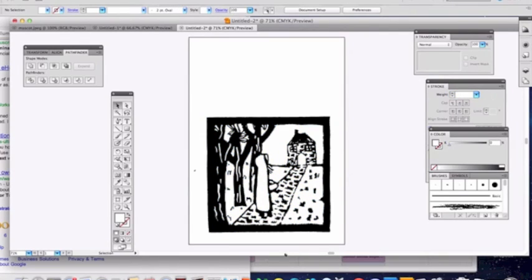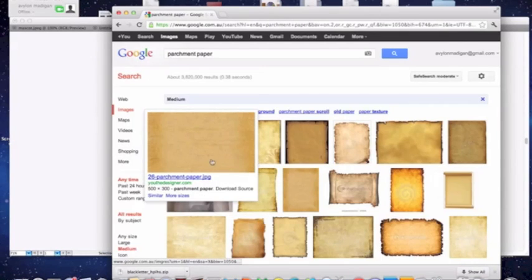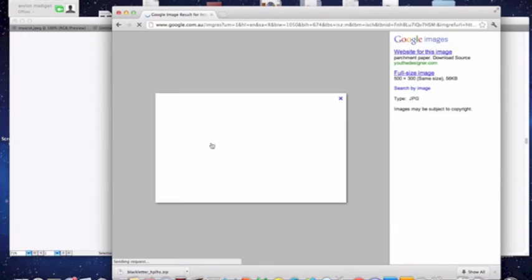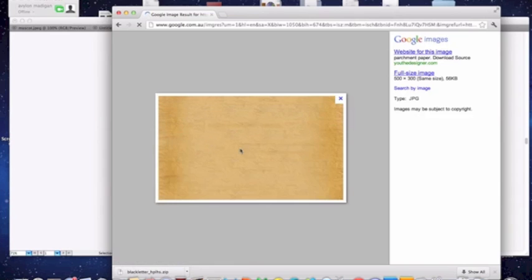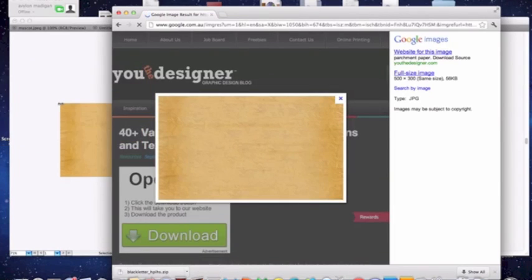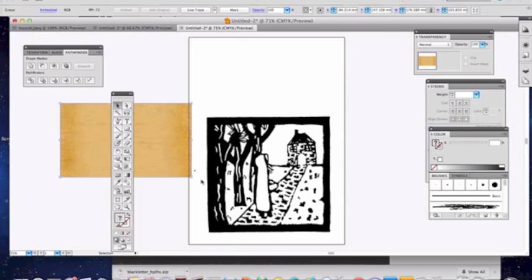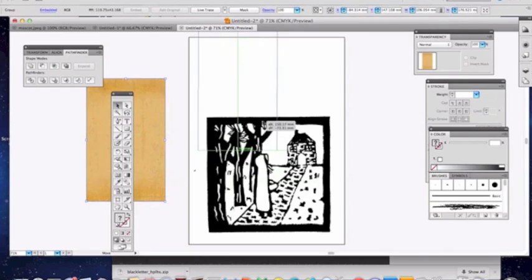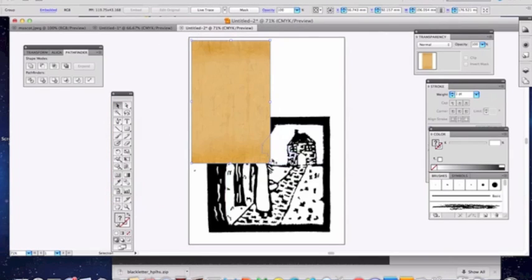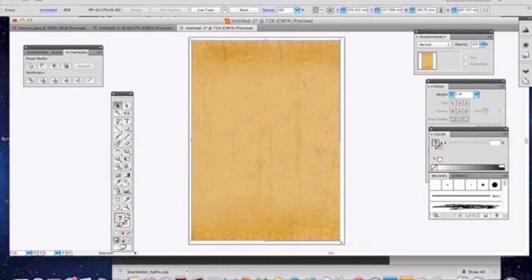So now that I'm happy with the placement of my image on the page, I want to go onto Google and just look at some different backgrounds to put into the Illustrator document, and I want it to look like medieval parchment paper. So I just looked that up on Google. You can see I can turn around my parchment paper and put it onto my page. I then need to make it bigger just by dragging, and I'm going to right click and select this parchment paper to go behind my lino print image.